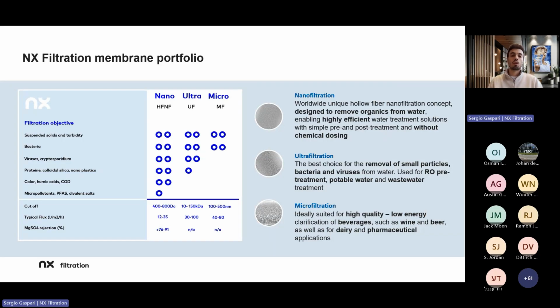And now we go into the main product, which is our nanofiltration membrane. We have two types of nanofiltration membrane: the DNF80 with a membrane cutoff of 800 Dalton, and the DNF40 with a cutoff of 400 Dalton. The membranes are designed to remove organics from water, as well as micropollutants.